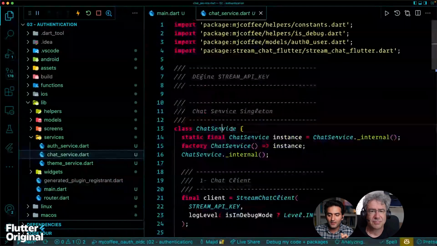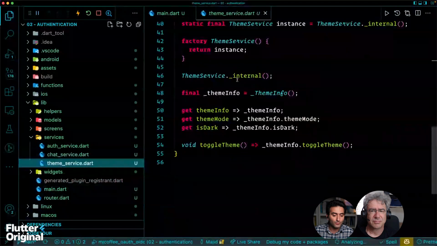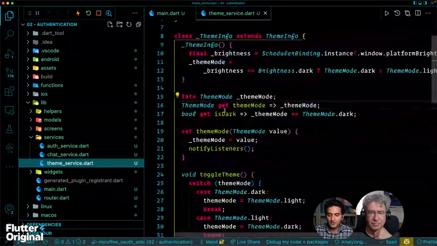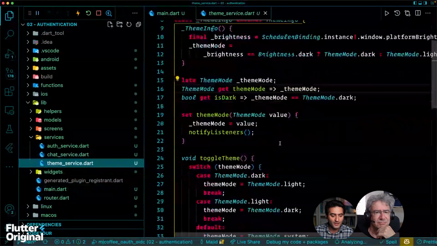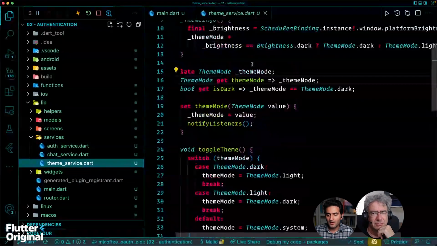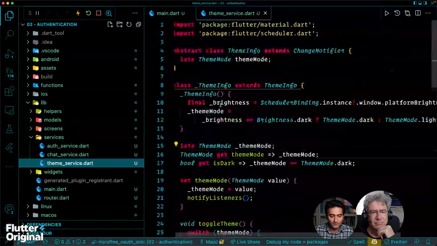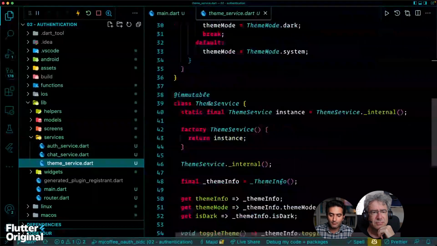So there is another service, chat service, and there is another service for theming, providing theming if I need to know whether it's dark mode or whatever else. Just a very simple service to change the mode from dark to light and stuff like that. That's again pretty much it. A singleton service for theming.